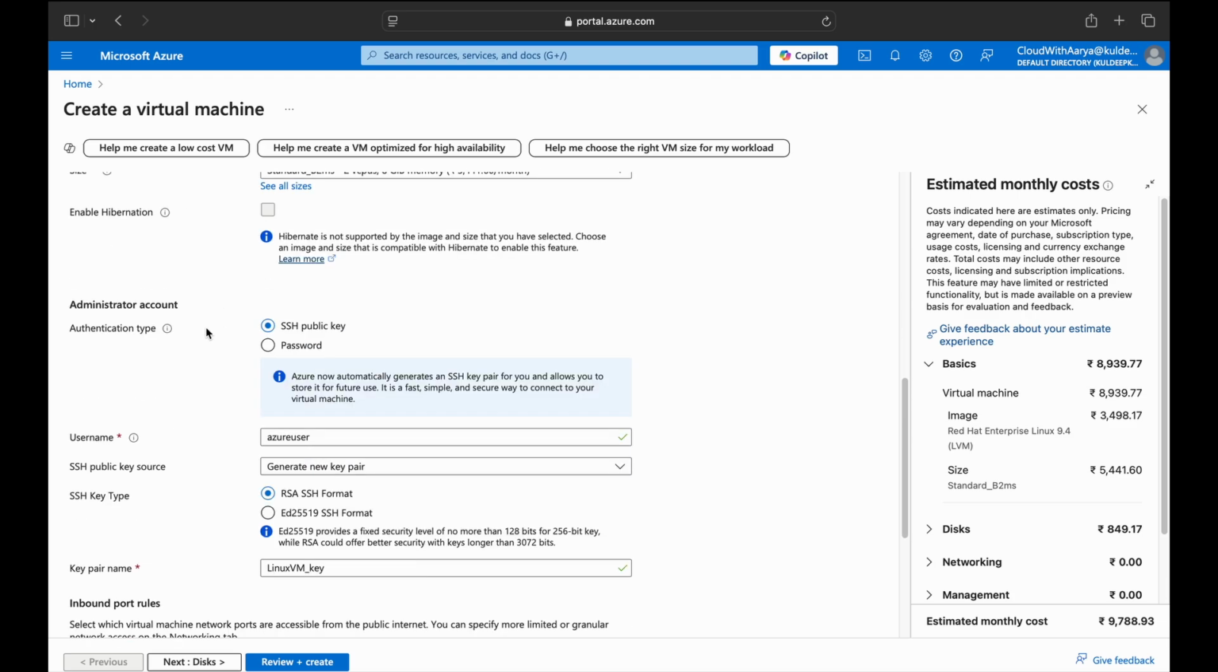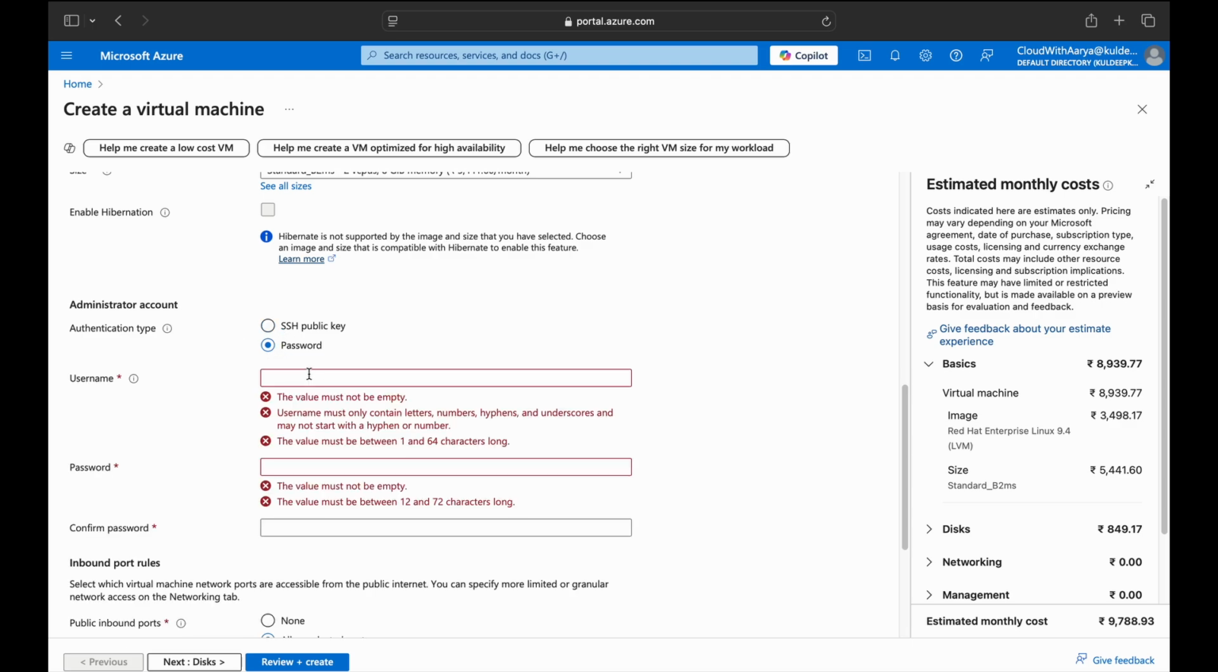So next is authentication type. This is how you will log into your virtual machine. So we have two criteria, your username and the password. Then you can use your public IP, or if you have the private network, then you can log in directly.